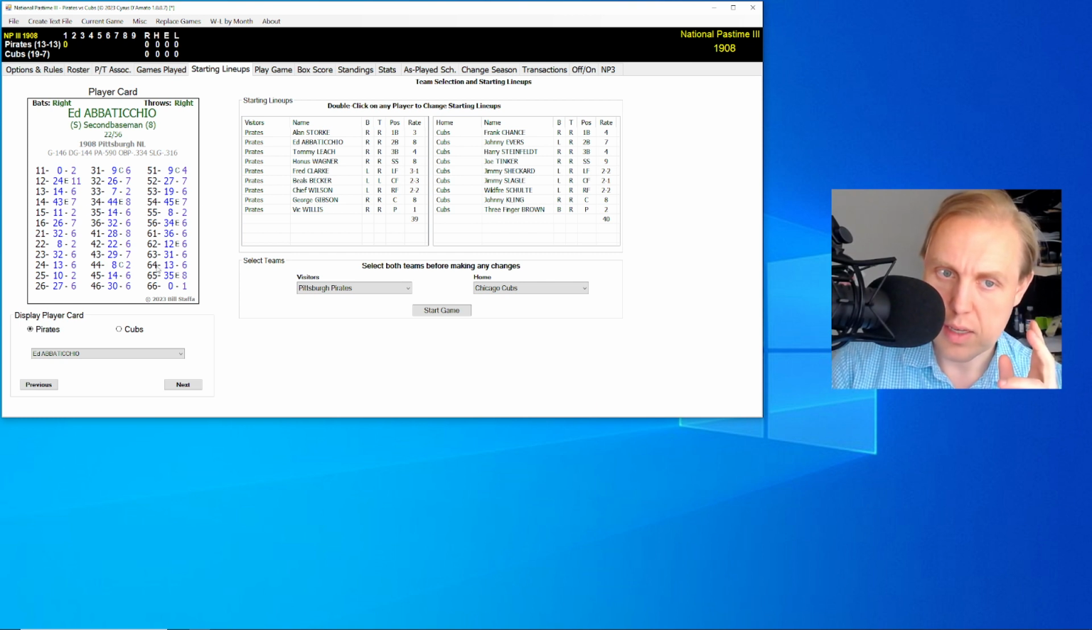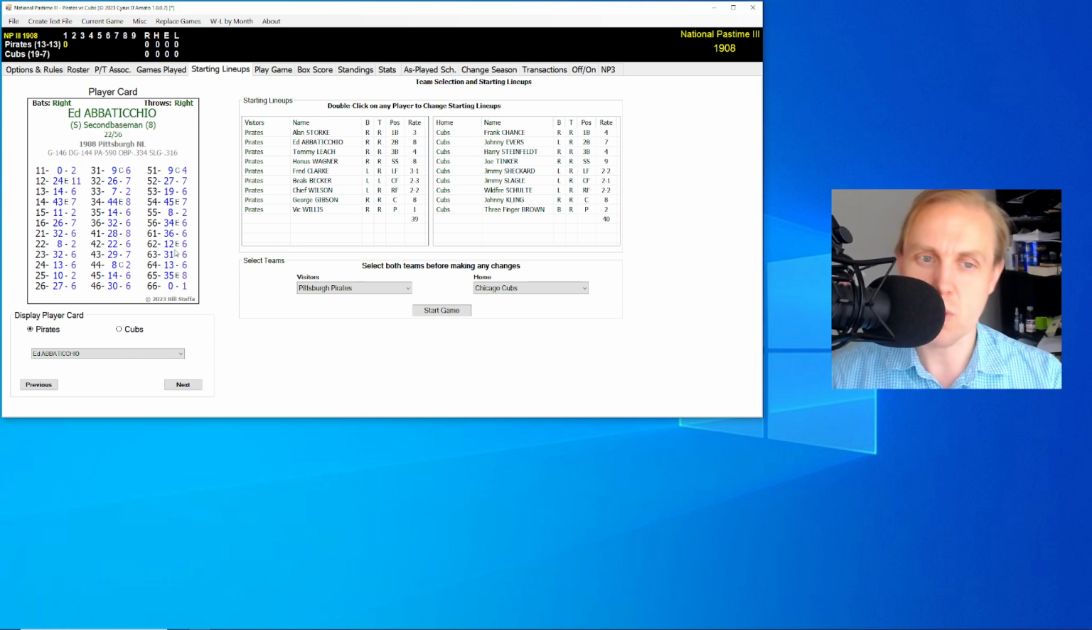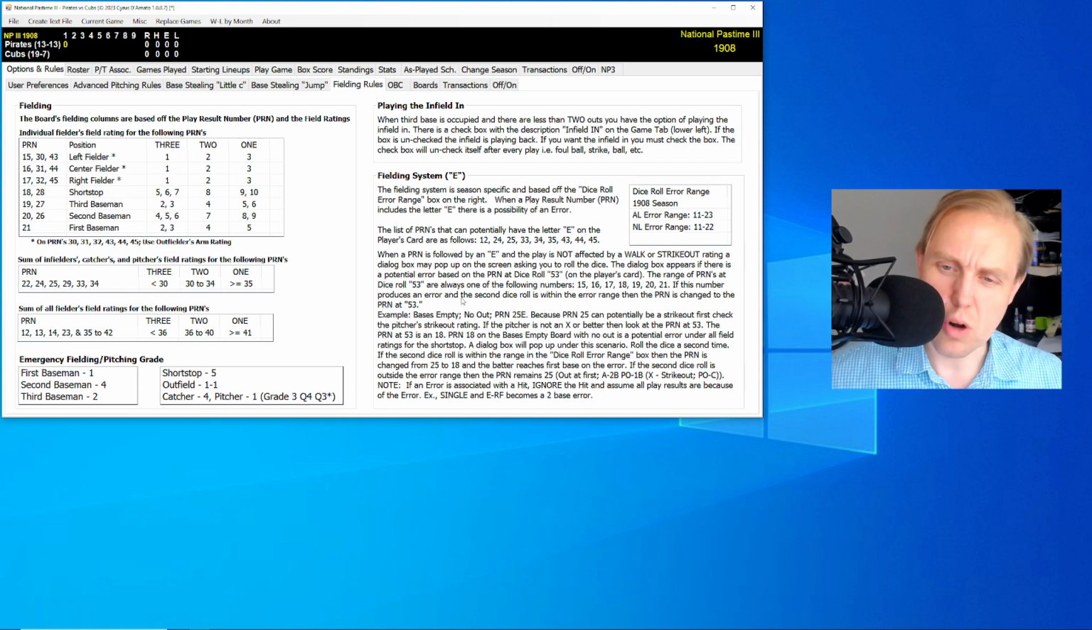65, 35 also has a little e. 56, 34 has one, and then the 12 rating will always have the little e. That's how you can tell it's Skeetersoft. That's just sort of the way that it works. So what happens is when you roll a number, you roll the dice, right? And you get a certain number, and that number, the play result number, is followed by a little e.